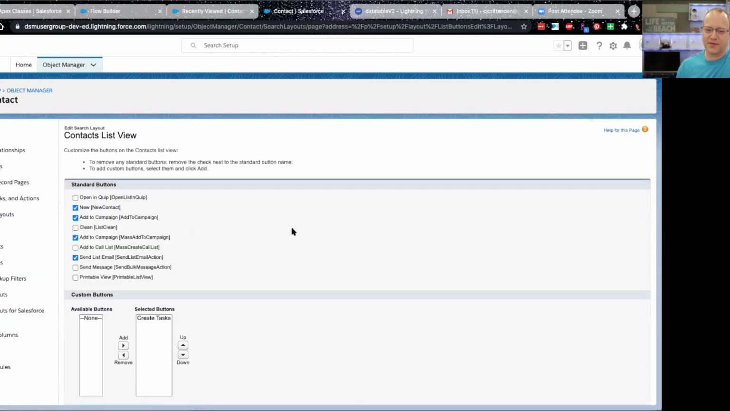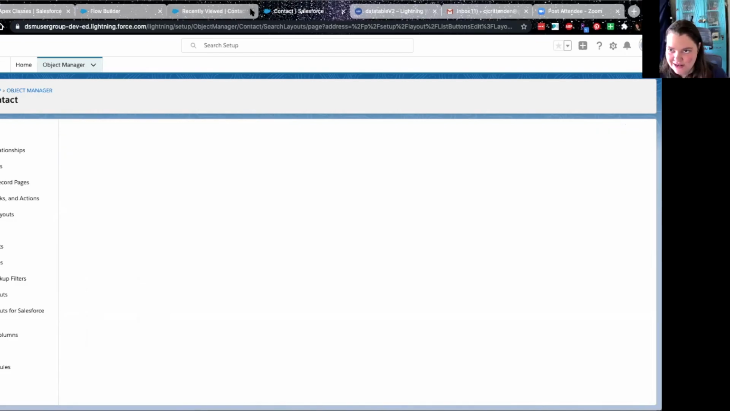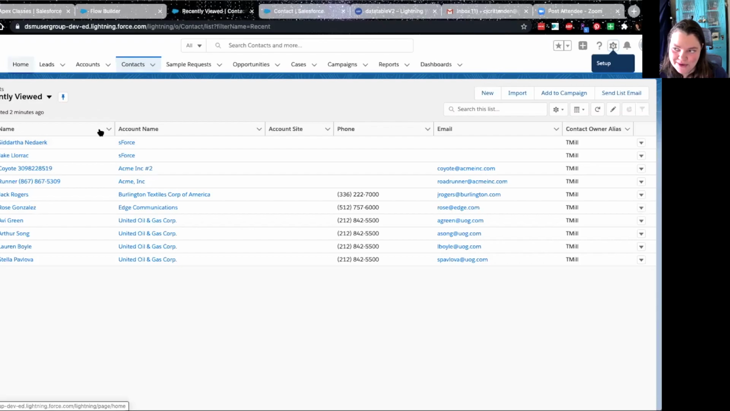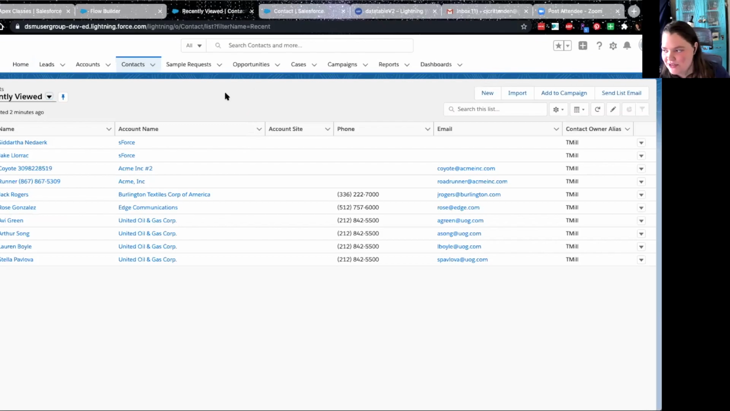And then you see at the bottom there's your custom buttons that allows you to add it. Okay, so that's how we would add it, and then it will show up. Remember, again, it will show up everywhere but on our recently viewed, because Salesforce likes to be a pain and not have custom things show up on recently viewed. So that is Lightning components and actions in Flow. Are there any questions?